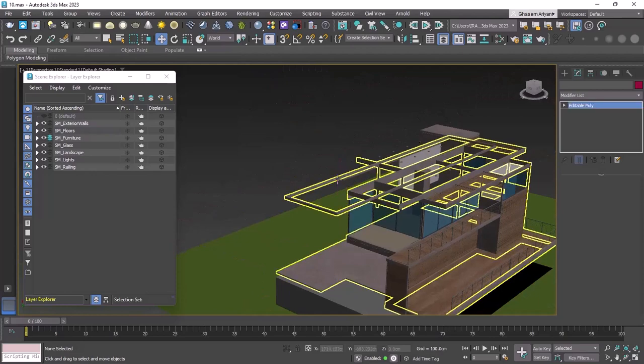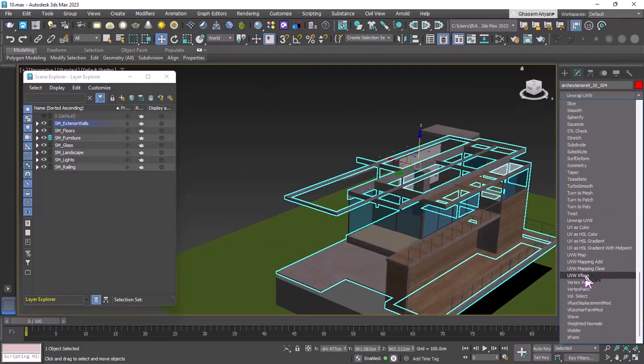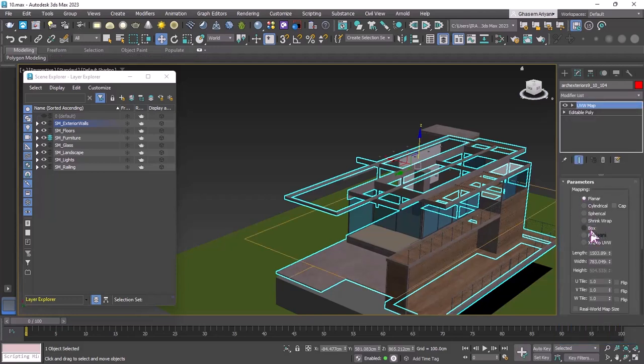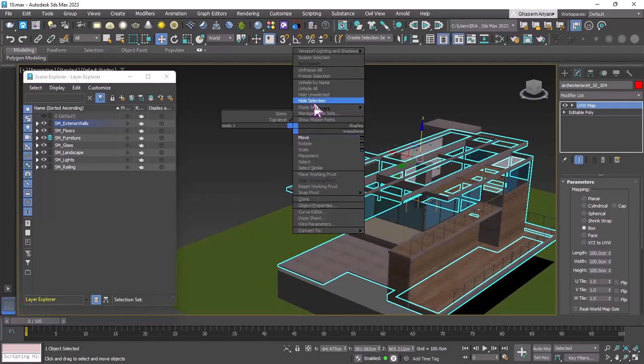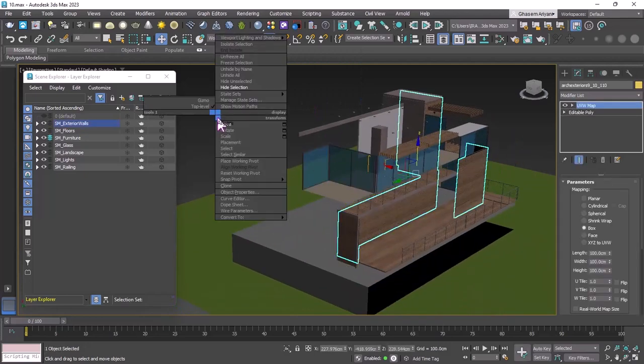Next one, here UVW map. Guys, these kind of things can increase the quality of your project, and the difference will be obvious at the end. And it's really worth it to spend this time for them. And at the end, you will enjoy it.